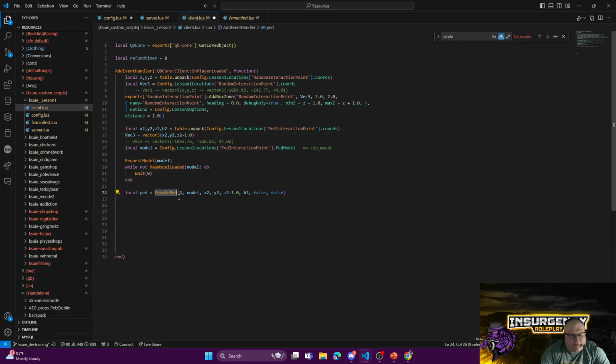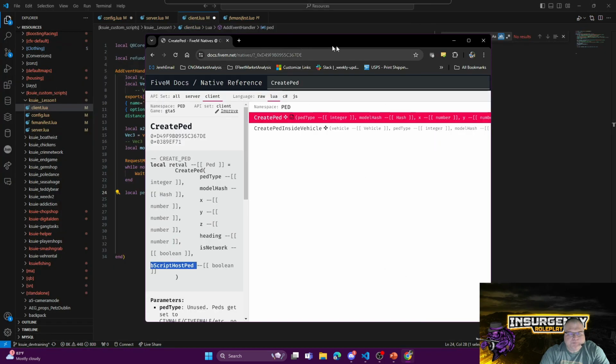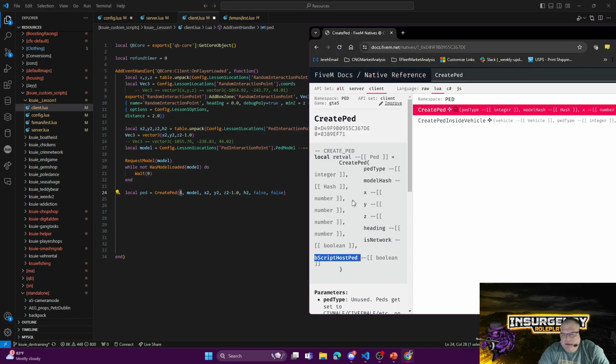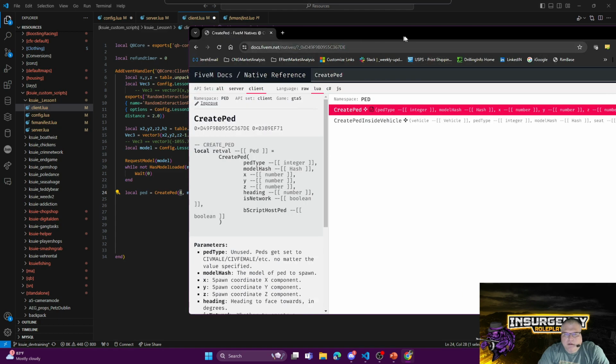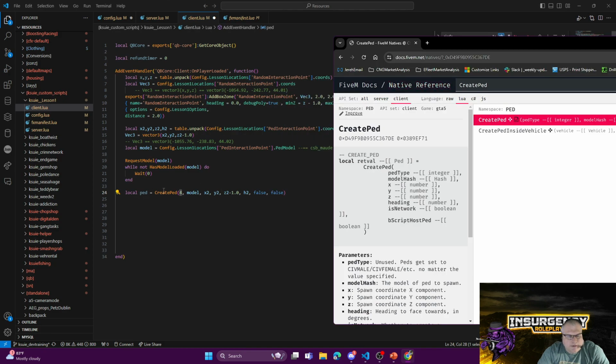All right, so we create our ped. So there is our... I need to figure out a way to split the screen on this so that you can see both. Okay, so that's not big enough to see everything. Slide this over a little bit. All right, so there's create ped.